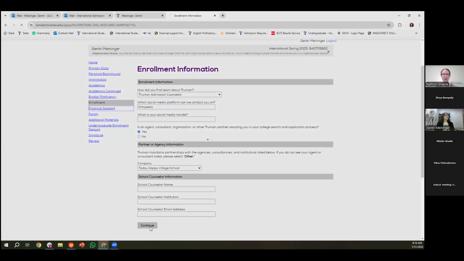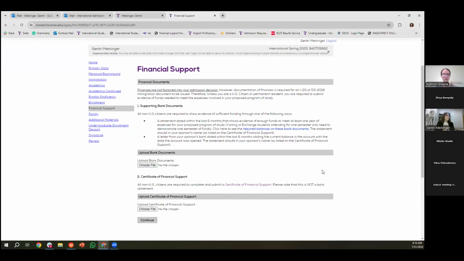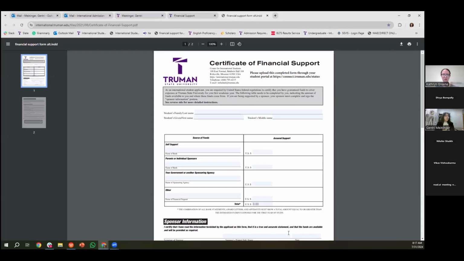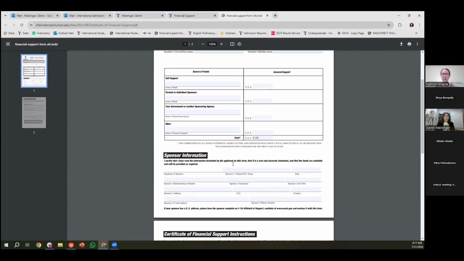So this is the financial support section. Those documents we were talking about earlier: there is a link to the certificate of financial support right here in the upload section. Here they'll upload those bank documents from mom, dad, uncle, friend, and then they will submit a certificate of financial support. This is what it looks like for them. You can fill it out online, but we do need it to be signed by hand.